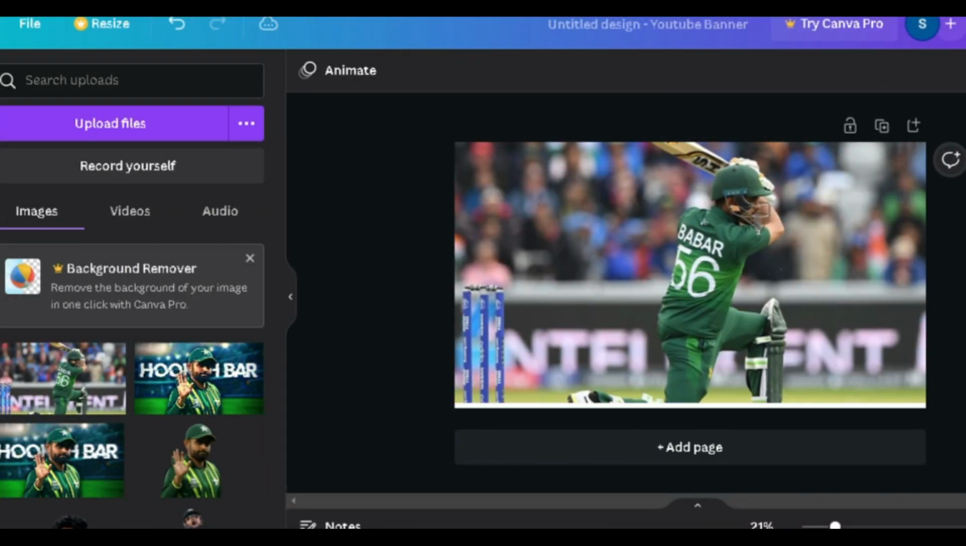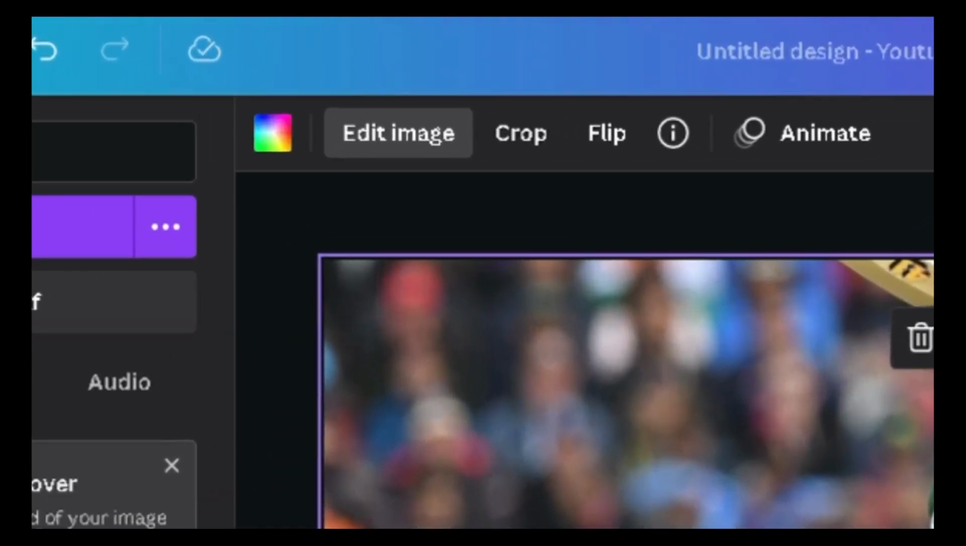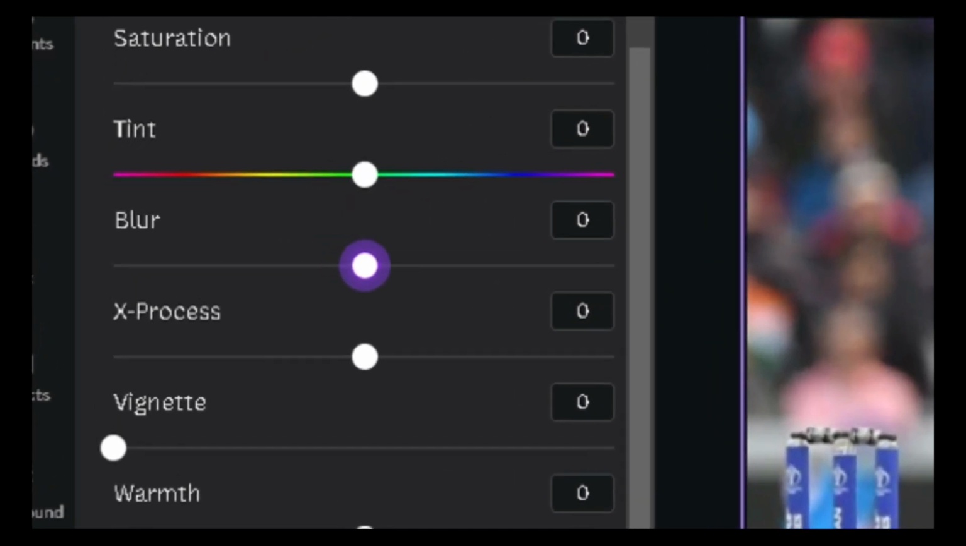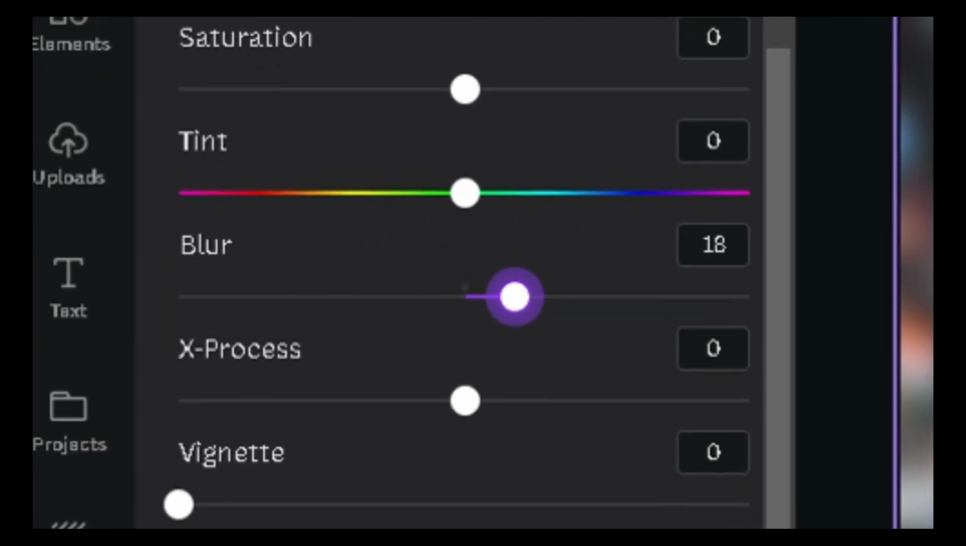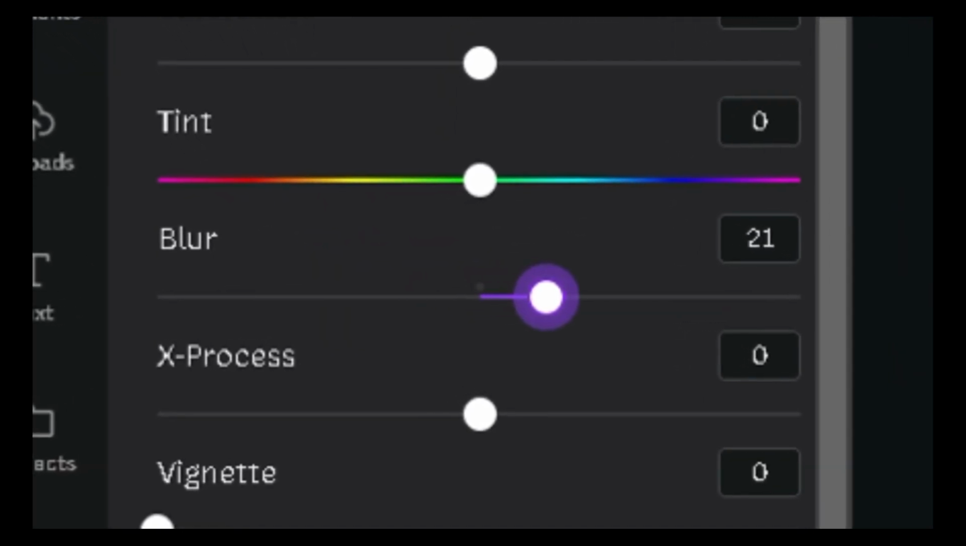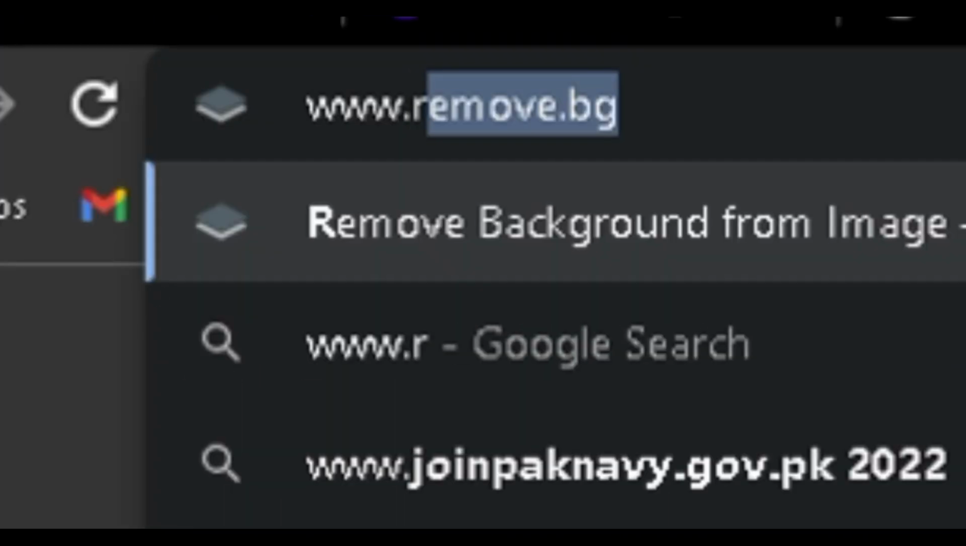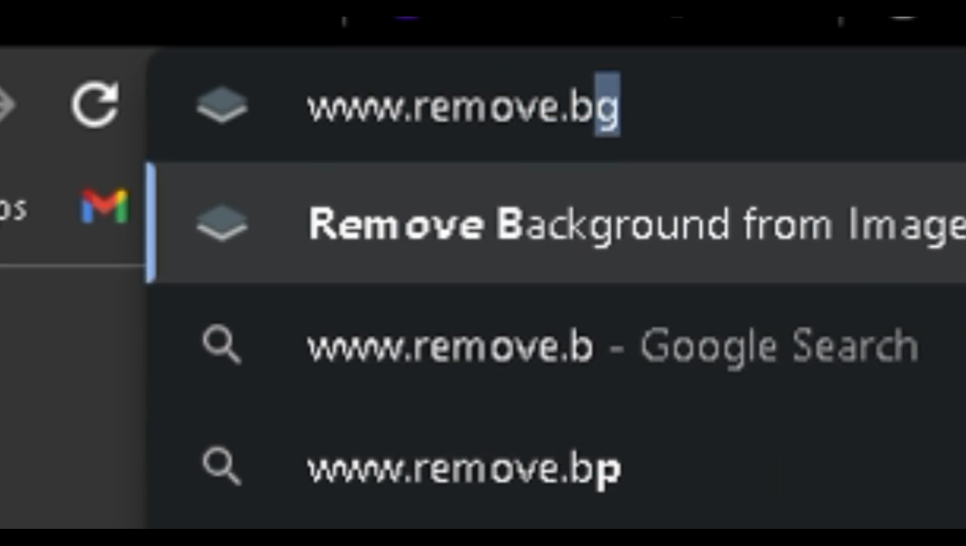And I have placed my photo in Canva, and here we have to go to the edit image option, and then click on the adjust tab and go to the blur bar and change it to higher. In my opinion 18 to 25 is best, but you can choose yourself which is best for your background or picture.